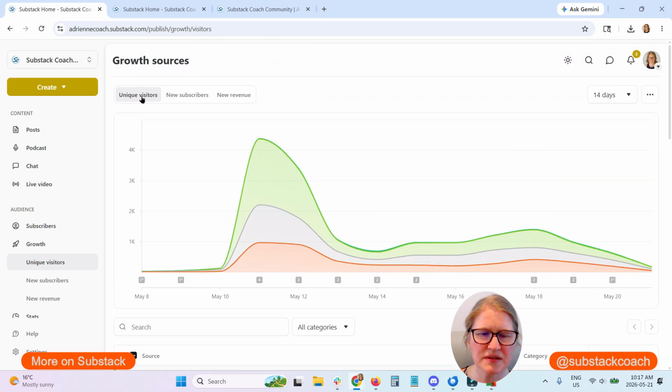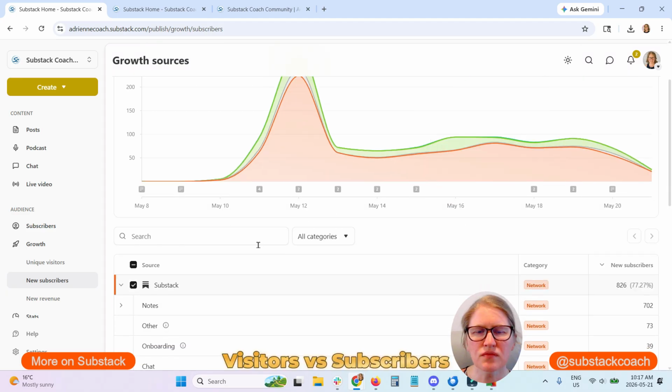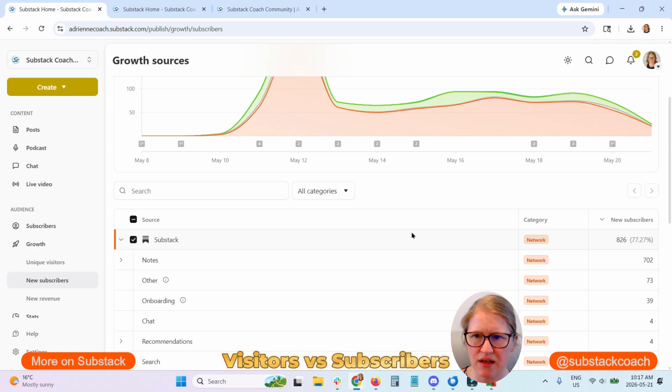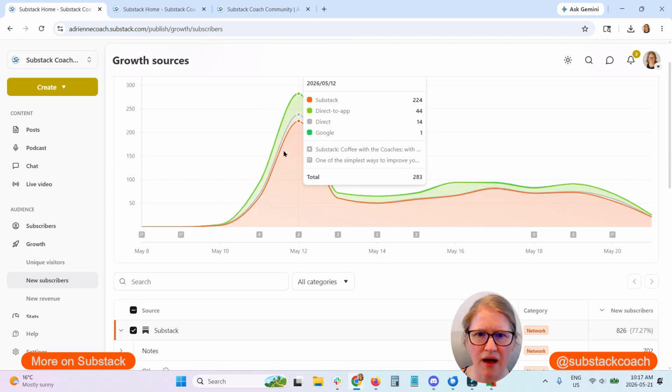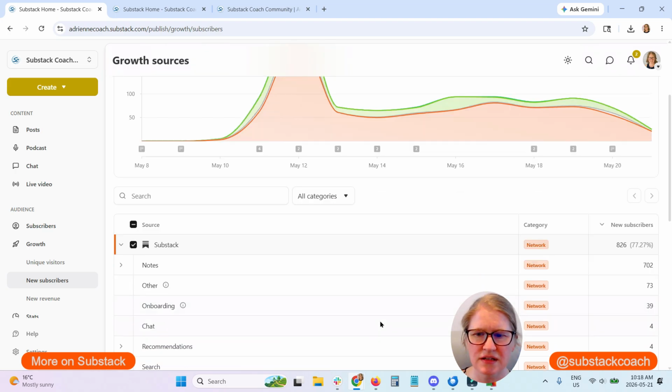But now, besides unique visitors, you also have the ability to look at new subscribers and new revenue. New revenue is new paid subscribers. So that would be tracking how many new paid upgrades you get. New subscribers are people that didn't just visit your site, but they subscribed to you. So it's a proportion of how many people visited.